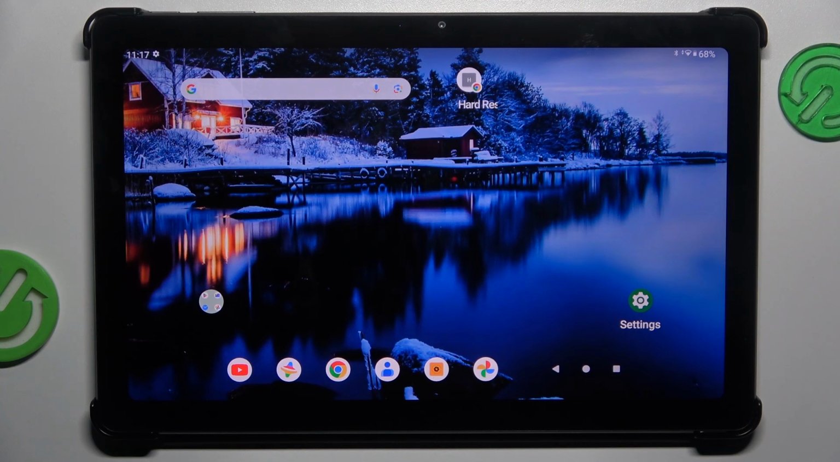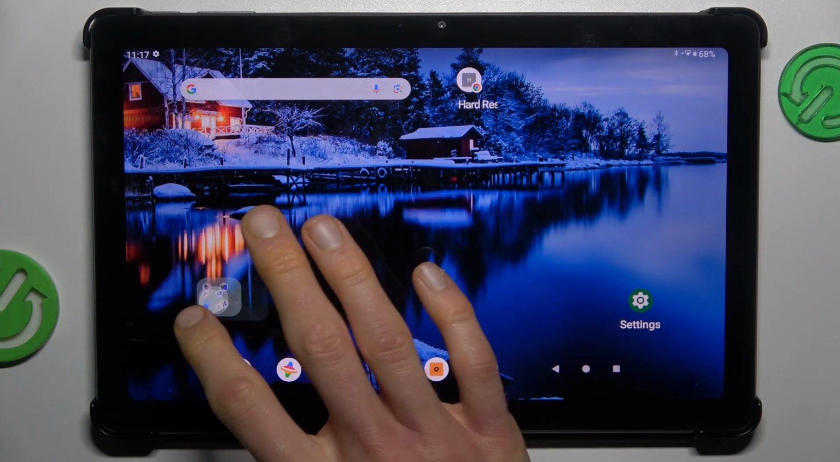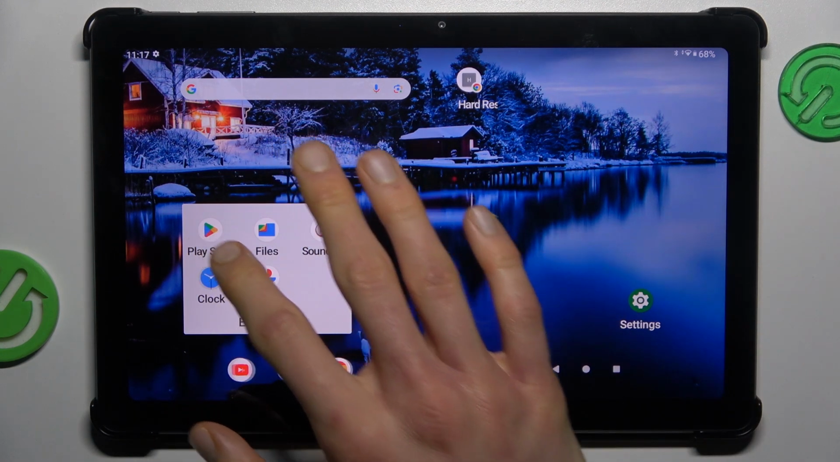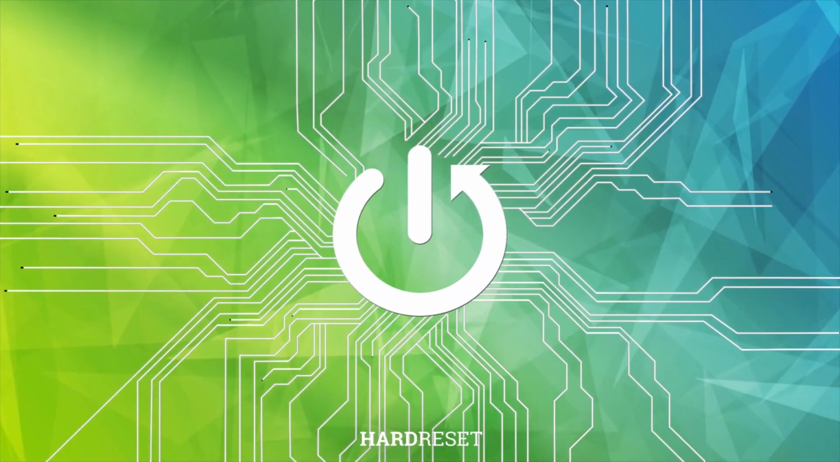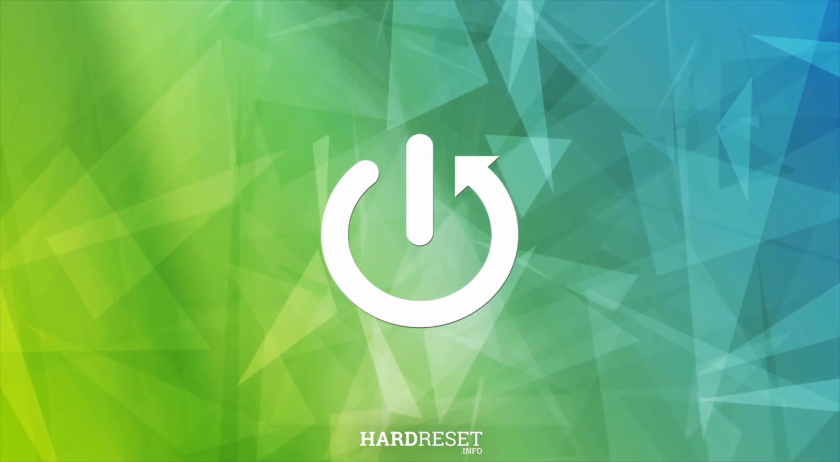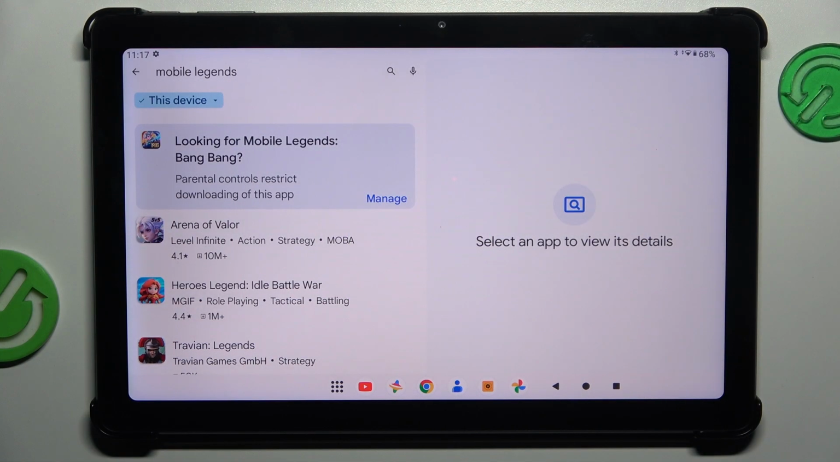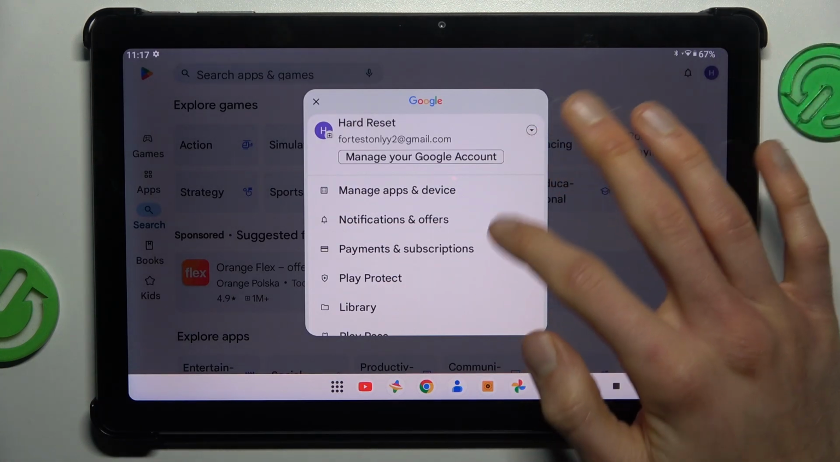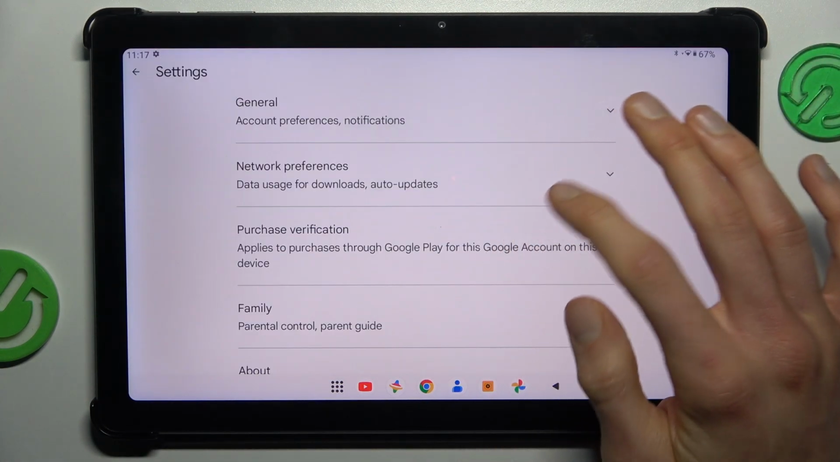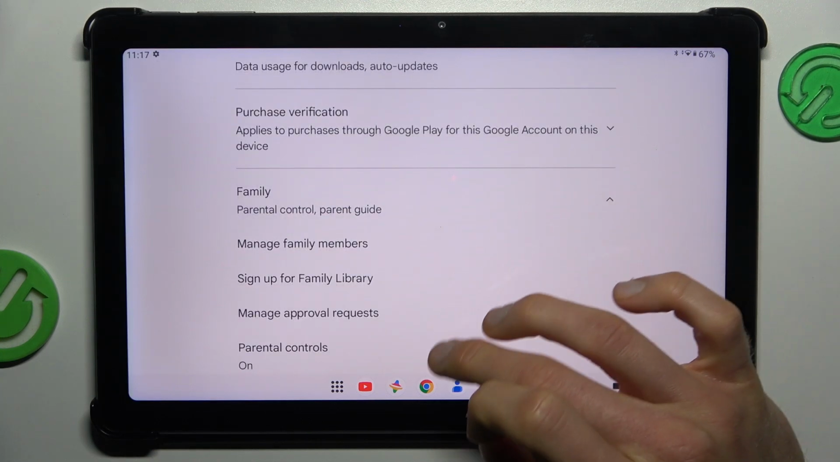Today I have ACER P10 and I want to show you how to fix the problem when your game or application are not visible on your Google Play Store, as in my situation. When you have the same problem as mine, go back to the main menu, tap on your photo in the right corner and there choose Settings option, in it Family and there Parental Controls.